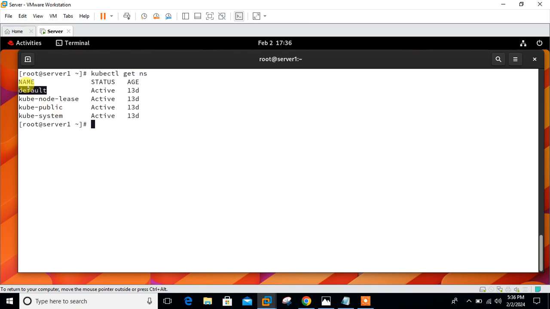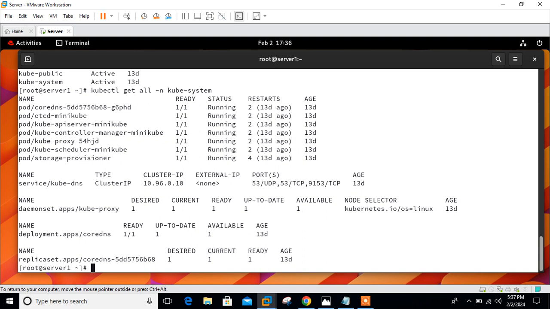And the last one is default. As its name says, this is the namespace that is referenced by default for every Kubernetes command and where every Kubernetes resource is located by default until new namespaces are created. The entire cluster resides in the default one. So if you want to check the resources under any namespace like kube-system, then we can follow this command: kubectl get all -n kube-system. Okay, so here you can see the list of all resources that are associated with the kube-system namespace.